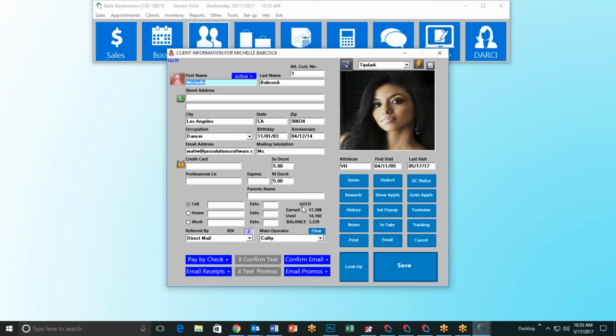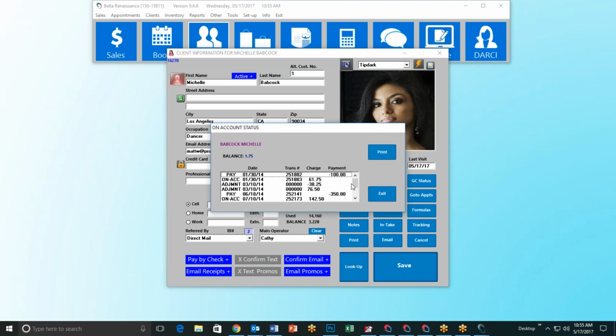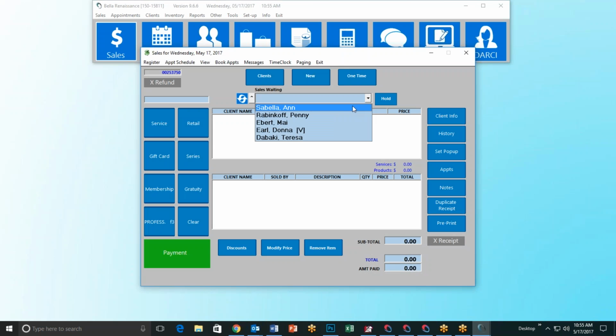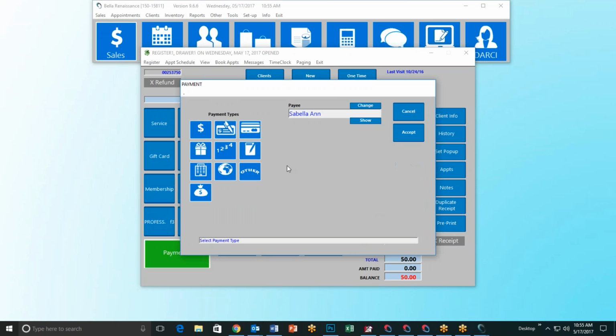Now, in their client file, one of my options is on account. And if I click there, it will show me what their balance is and all of their on account history with me, including any payments, etc. Okay, got it. All right, we'll exit out of that. All right, so that's on account. Let's pull up Ann again. Let's go back to payments.